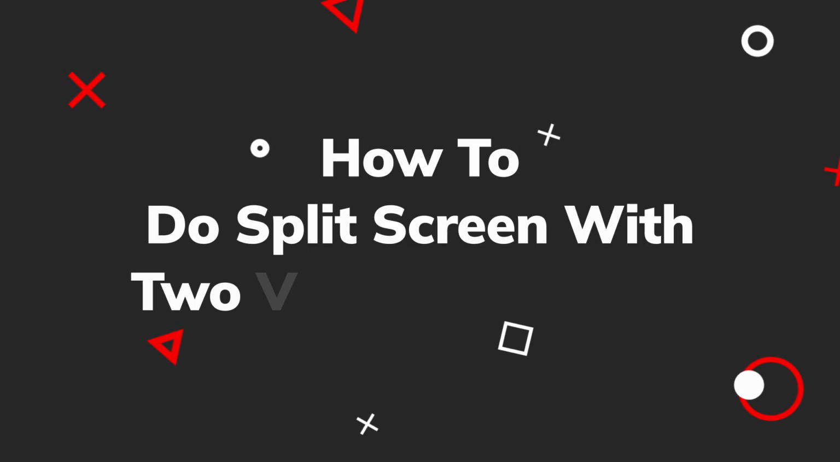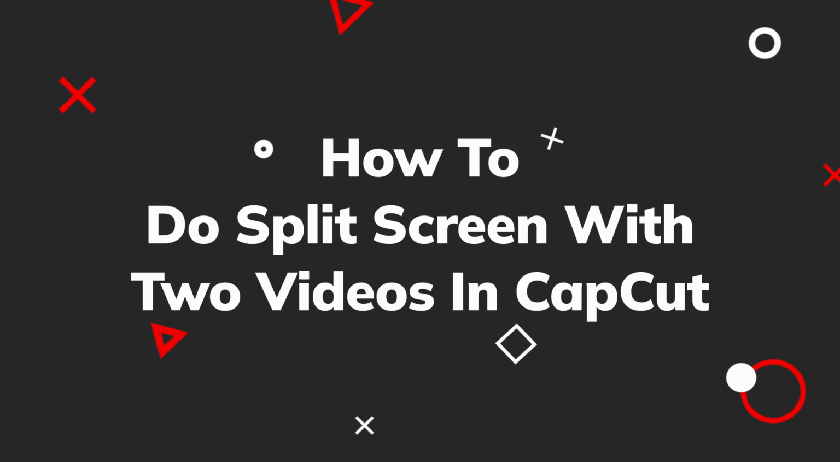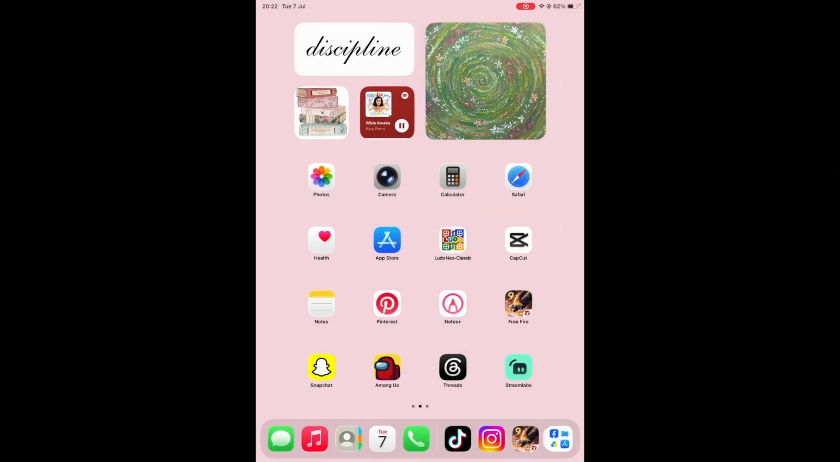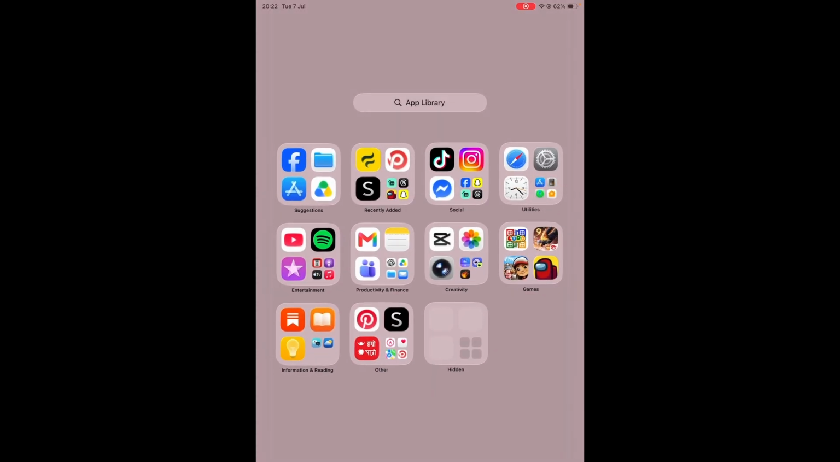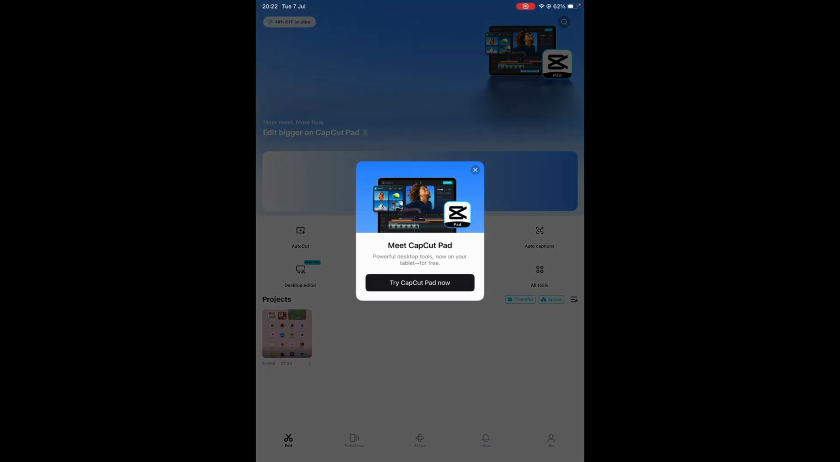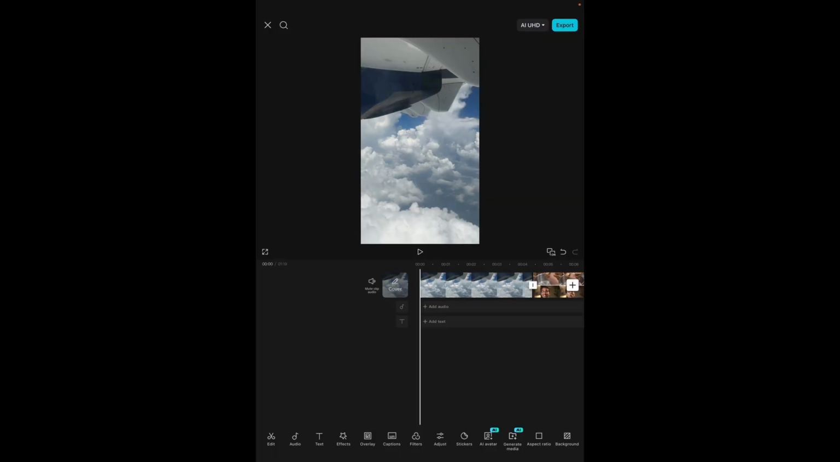In this guide, I'm going to show you how to create a split screen effect with two videos in CapCut. To begin, you need to go ahead and open the CapCut application on your device, log into your specific account, and take two videos from your gallery.